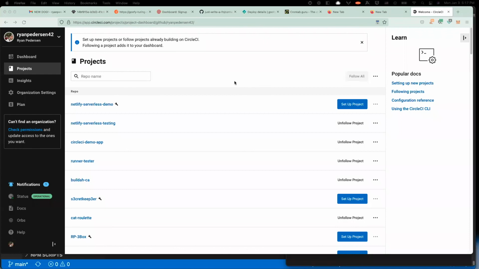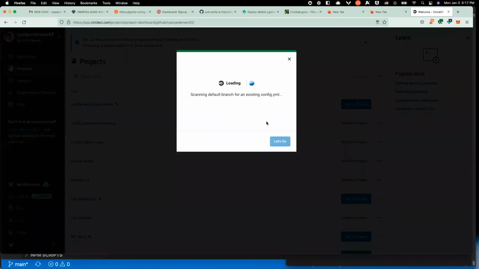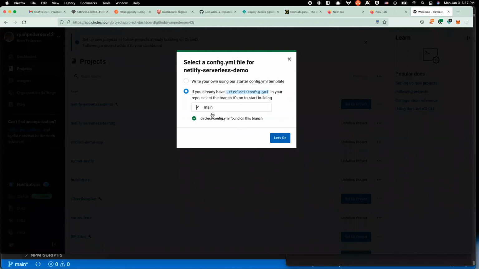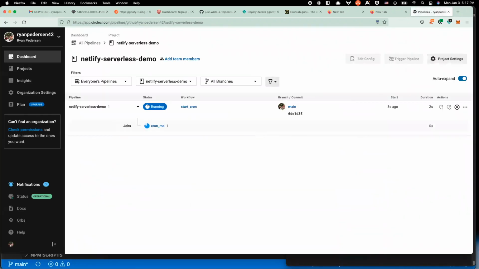All right, now that we're in CircleCI, I see the Netlify serverless demo project here. I'm going to set it up. I have it committed to main already. It is found. Let's go ahead and build this. It's going to build. It's going to kick off the API endpoint. So I'm actually going to get a text and an email from this also.